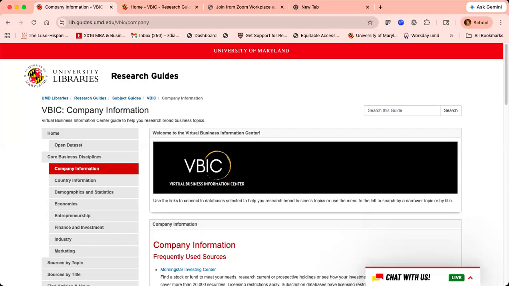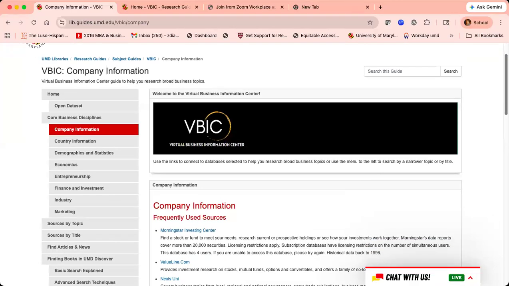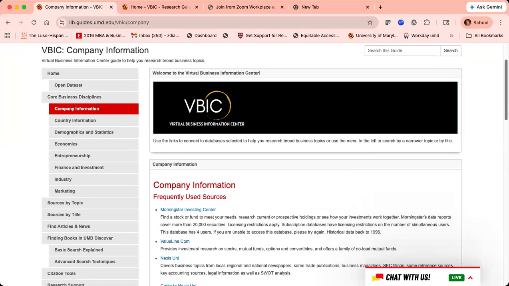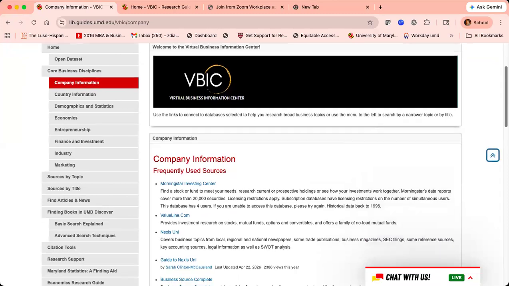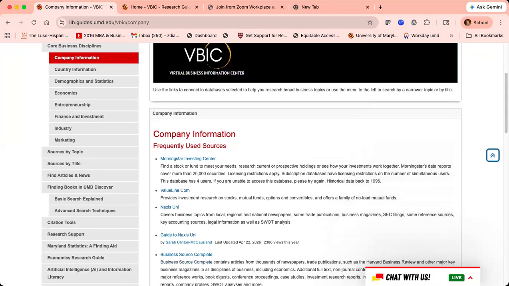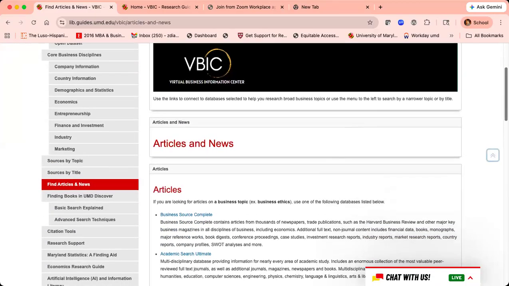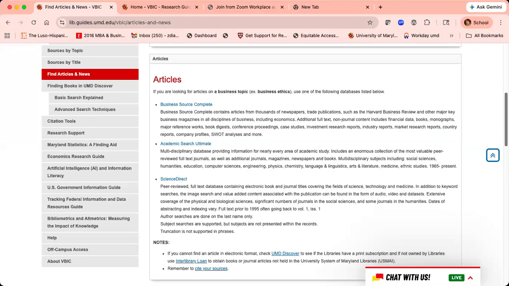Vedic also is in Canvas or ELMS courses. So it's in alphabetical order. I think it's at the bottom of the table of contents in ELMS. So let me cover that. I'm going to go to articles and news, because I would like to quickly show you these resources here.